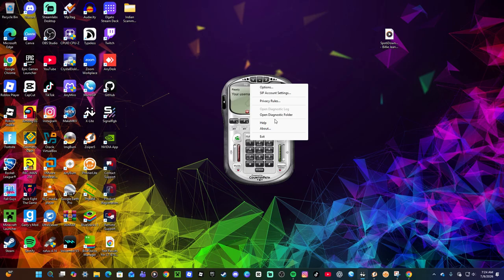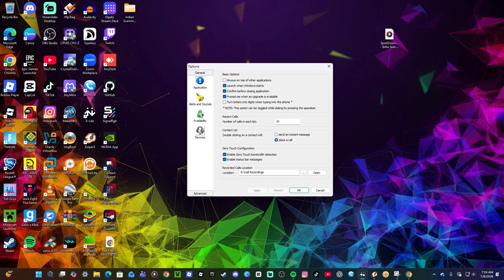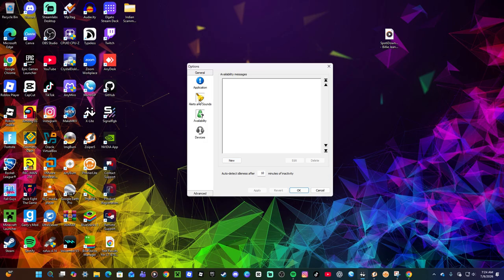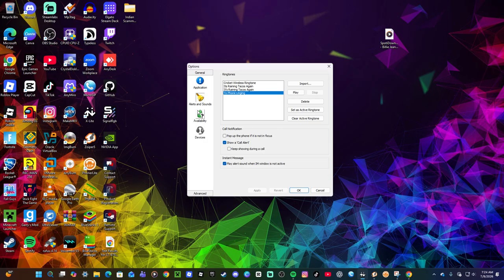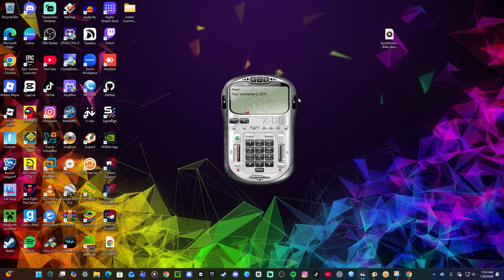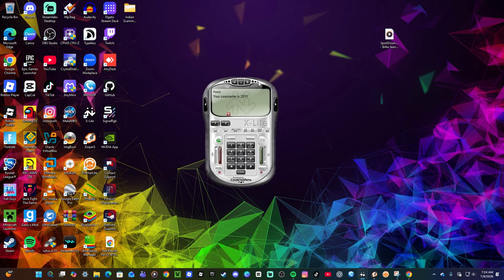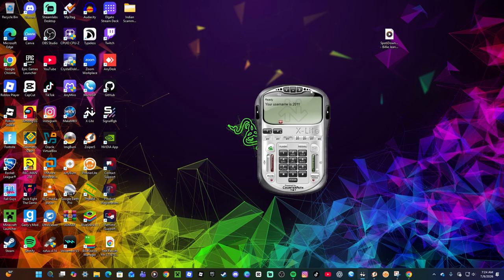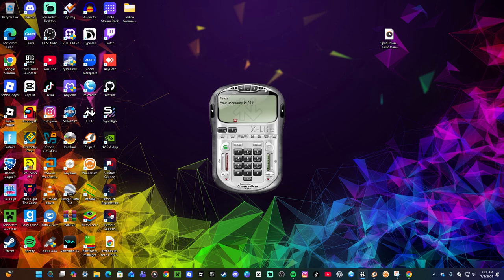Diagnostics folder, that's just your diagnostics. And if you're wondering what the options are, that's just your settings. So yeah, that's just your basic softphone.